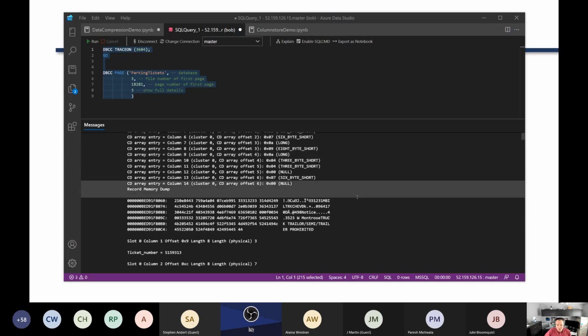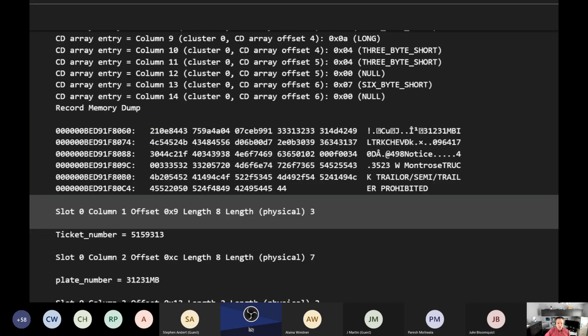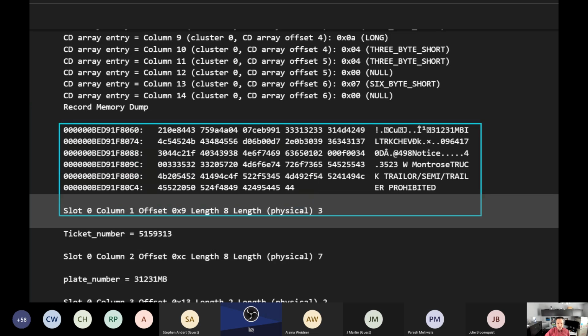And here we actually have the contents of the row, and I'll zoom in again and show you. This is actually the bytes on disk for that row. You can see over on the right there, you can actually read some of them for the text data. You can figure out what they are, even though they're kind of smushed together, right? We have an address, 3523 West Montrose. We have a truck. We have the violation, probably, trailer, semi-trailer, prohibited, etc. And then we have all the numeric data up at the top.